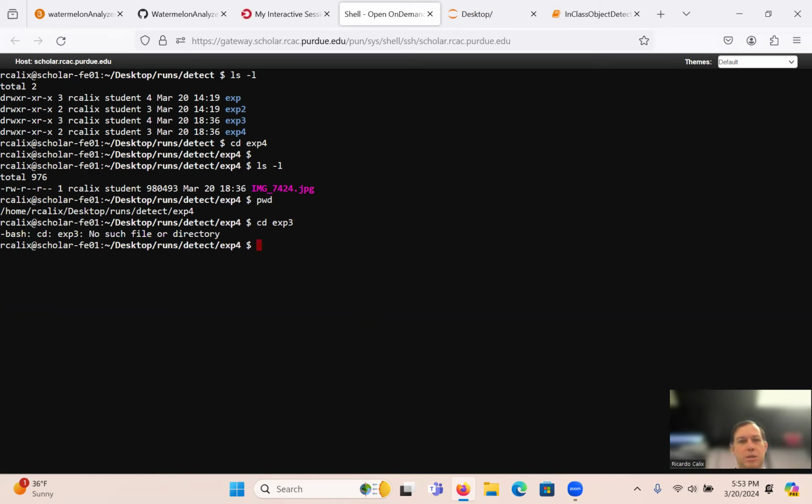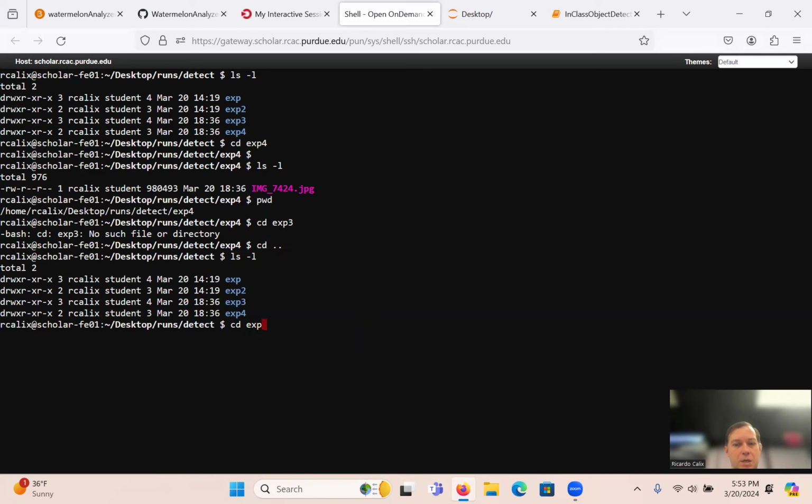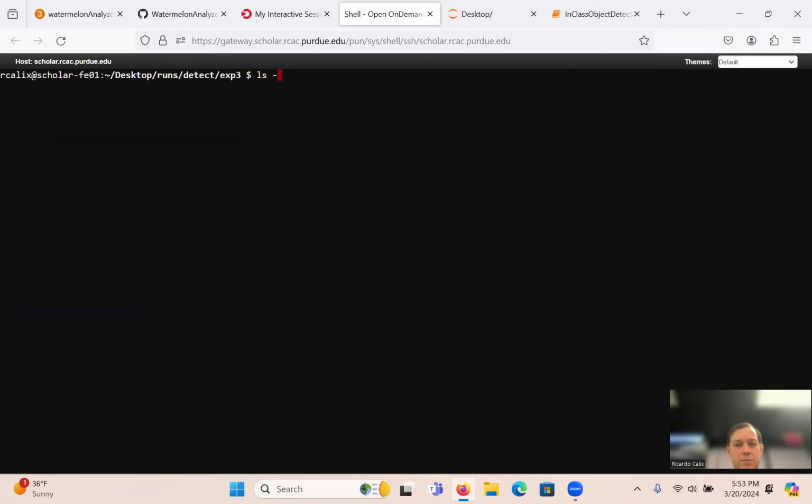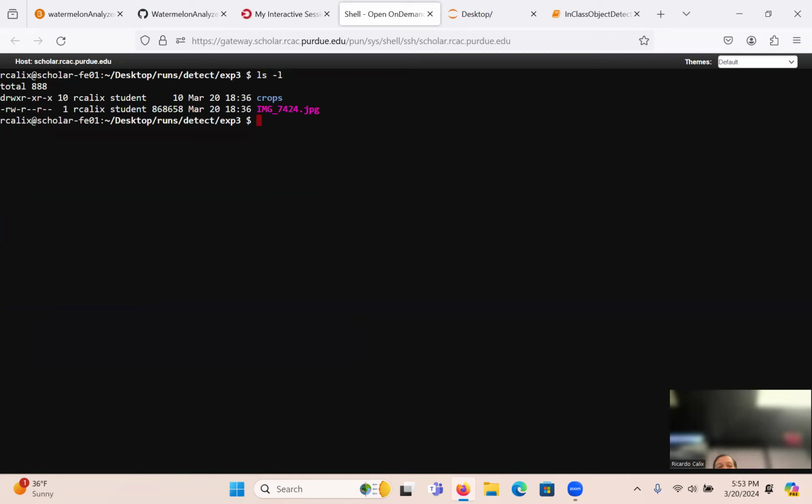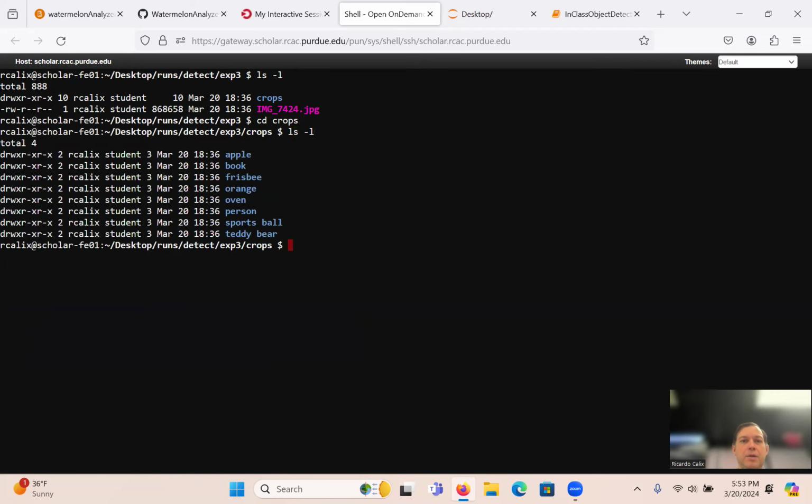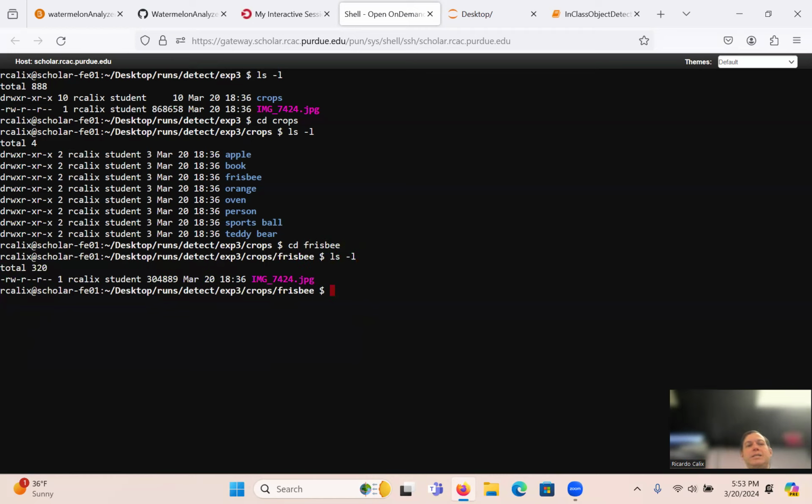CD exp3, clear. All right, there's the crops. So now we can go into that folder, CD crops, ls -l, and basically it creates folders for the classes that it detected in case it found multiple. What if your task is, well, actually multiple watermelons, right? So you would want maybe them to be in there. All right, so we have Frisbee was one of them, right? So CD Frisbee, ls -l, and that's the image.